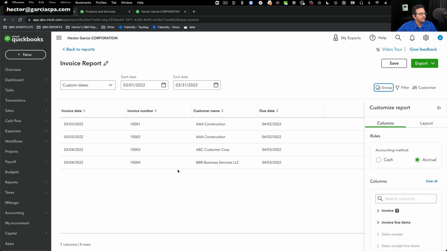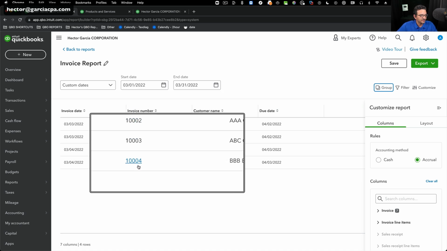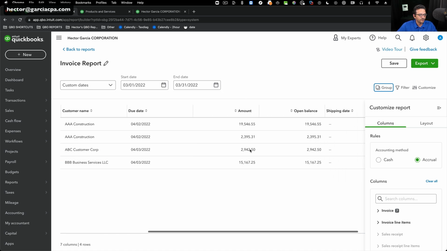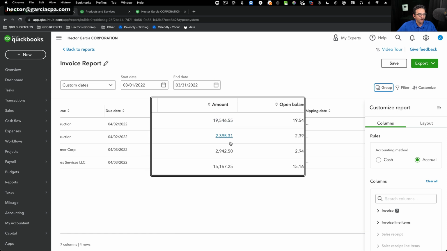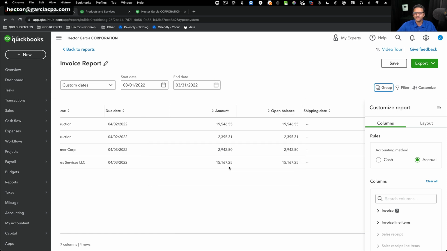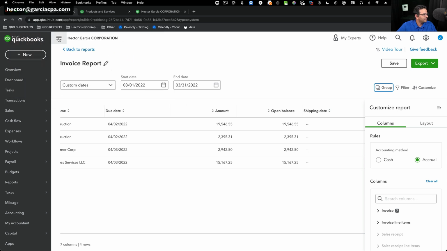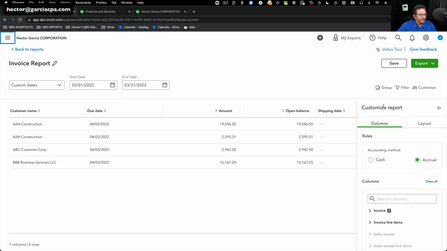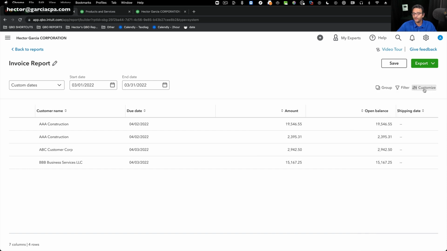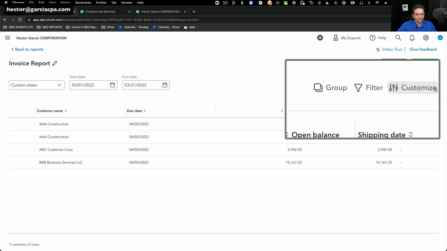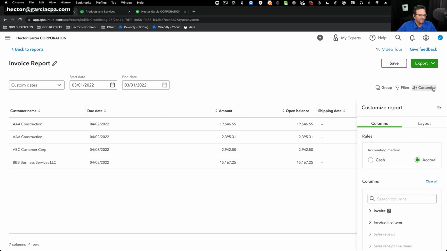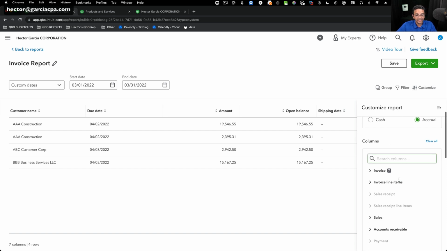And at the moment, we're seeing the 4 invoices that we created. And if I scroll to the right, all I'm going to see is the overall amount that includes sales tax. So that's no good. I'm going to collapse this left navigation bar so we have a little bit more real estate. And then here where it says customize report on the right-hand side of the screen, if you don't happen to have that, just click on customize.